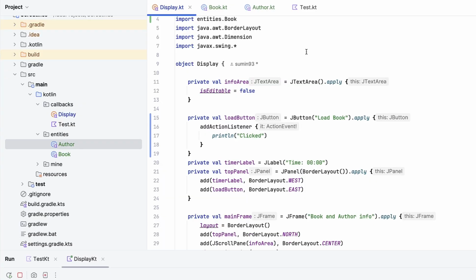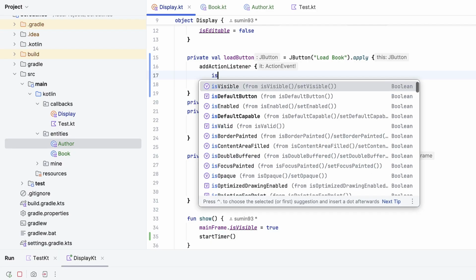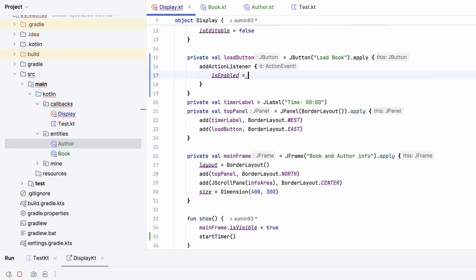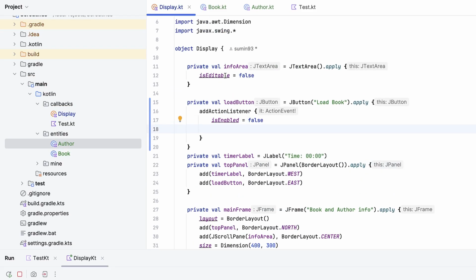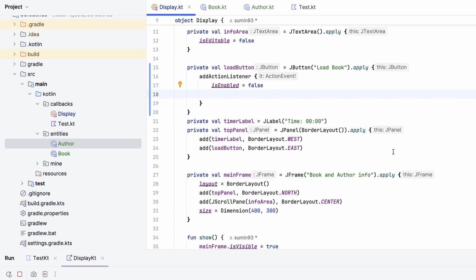Let's implement all this. This will be done on the button click. So we'll be working inside this lambda expression. First, we make the button inactive. We set is enabled to false. Then in this text area, we need to set the text, saying that we are loading book information. We access info area, the property text. Set the message that book information is loading and add a line break.